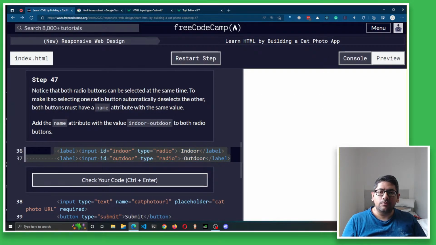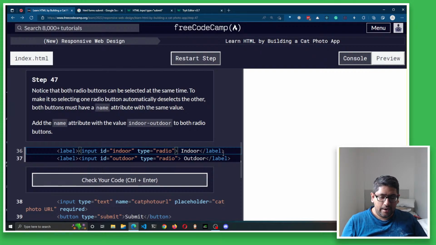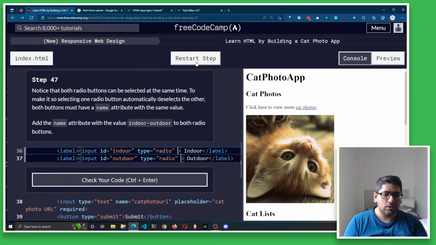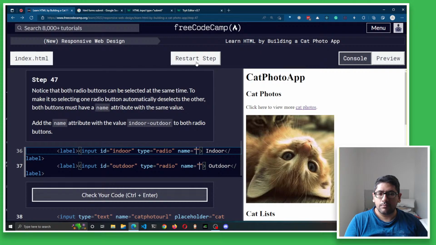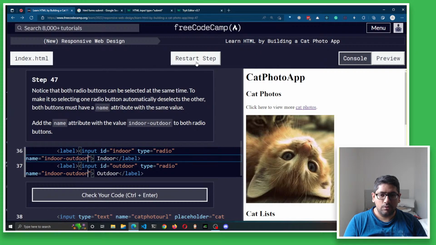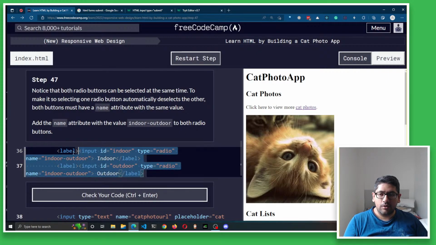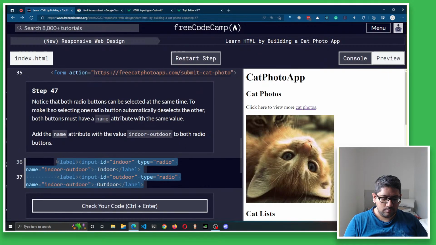Add a name attribute with indoor dash outdoor. We have type equals radio, and we need the name for both of them. So we'll put it on both the lines. Name equal to indoor dash outdoor. Okay. Now for example, we'll copy these two labels.